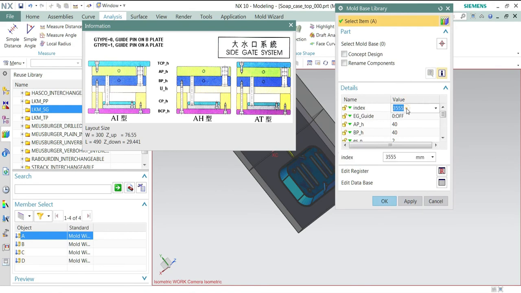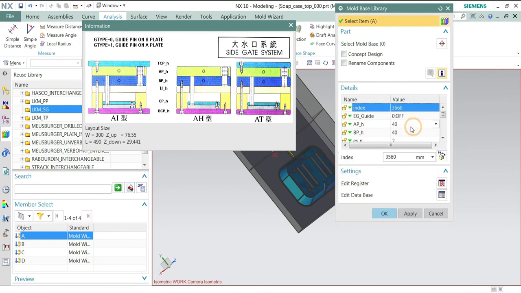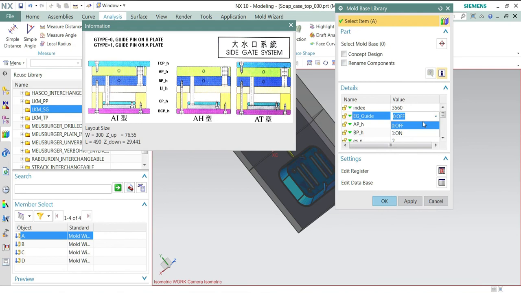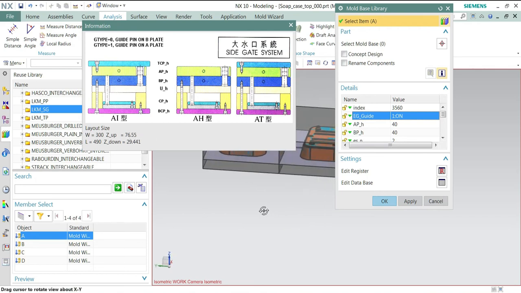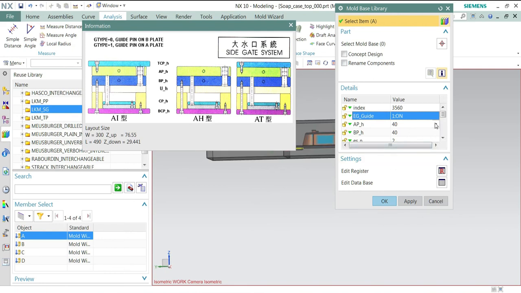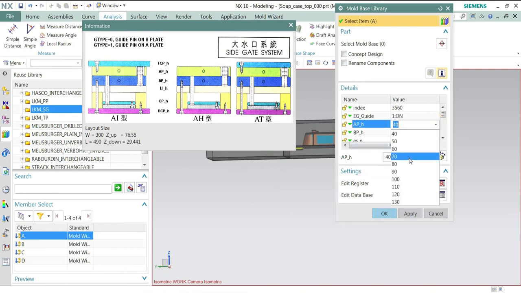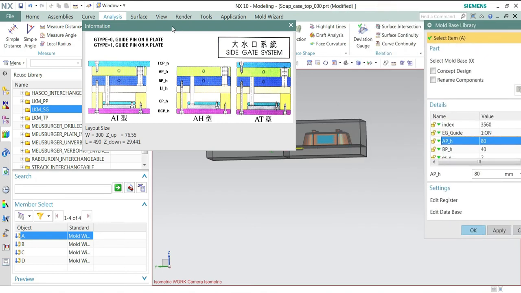And here you check all the descriptions one by one. Ejection guide is 10, it means guide pin on plate A. So there is a very short description given here. By the time you use this often, you will get to know. APH means your cavity plate thickness. So I choose 80. You measure, always you measure.